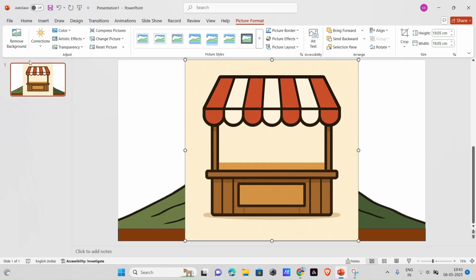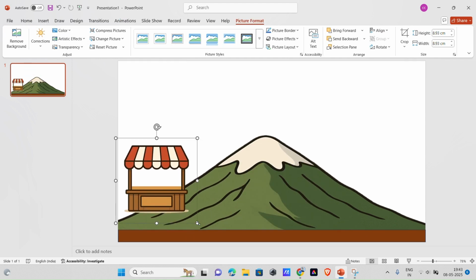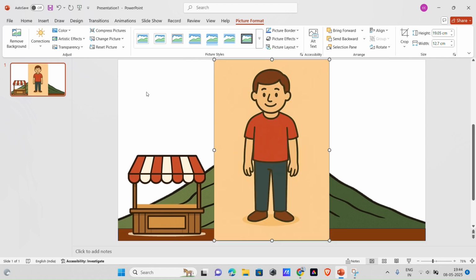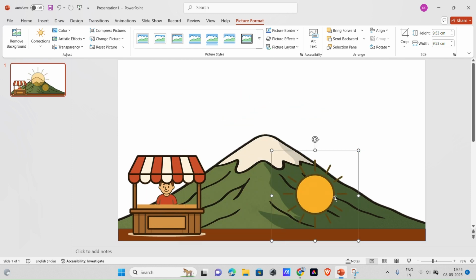Next I added the image of a shop. Again I removed the background of it in the same way like I did before. Then I placed it where I want. Later I used the same methods like remove background and send backward options to place the clip art of businessman, sun and cloud in the correct place.